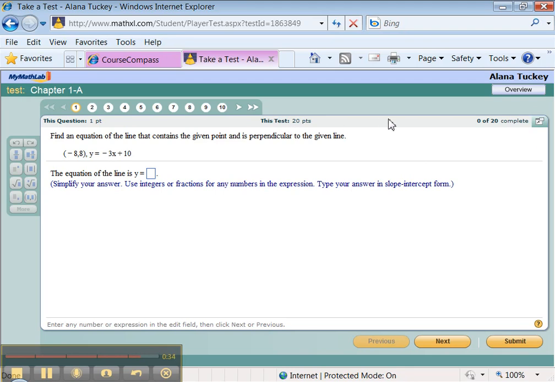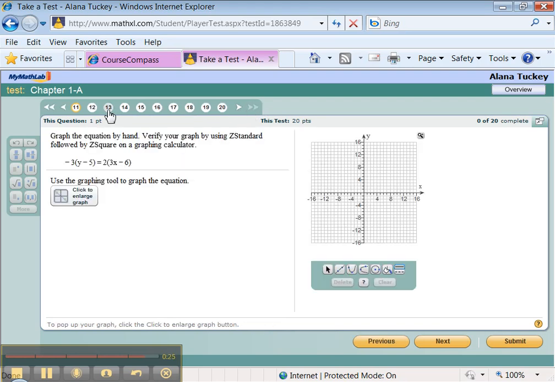You can see that there are 20 questions, 0 of 20 complete. I can only see 10 at this point. If I want to see the next ones, I can click the double arrow. It'll take me to the next group. There's 11 through 20 right there. And see, now the arrow doesn't exist because there aren't any past 20.